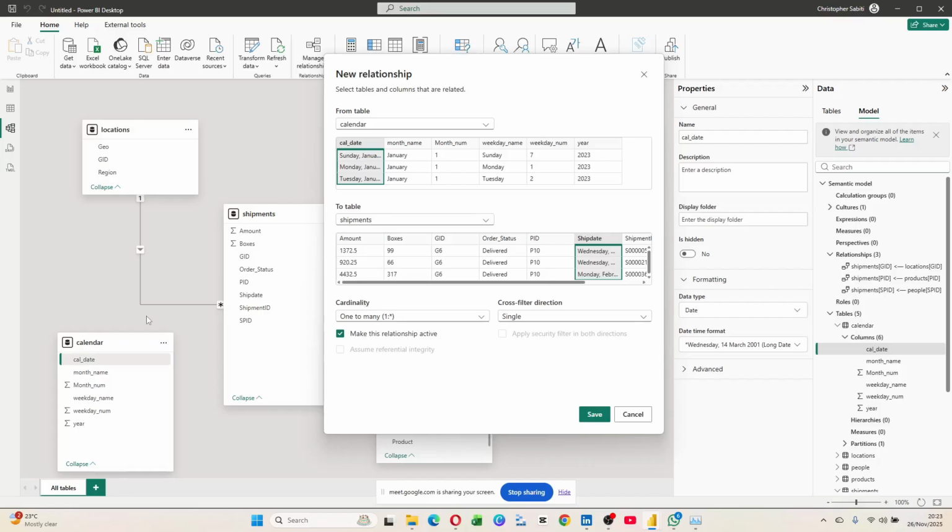Now, this is exactly what I've talked about. The cardinality we have is one to many. We are connecting one to many, in that a date here in calendar appears once, but the date here in shipments appears many times. That is one to many. If I click on that, there is also many to one, which is the reverse of this. Then one to one means that the date here appears once and in the shipments also appears once. That happens, but it's not common.